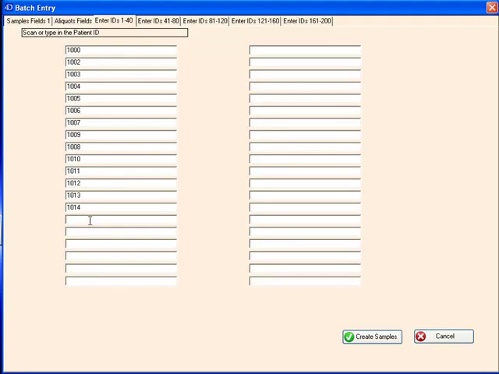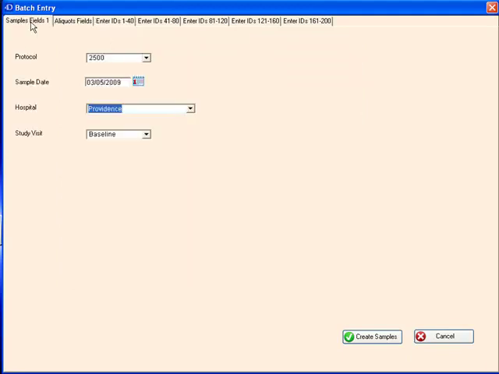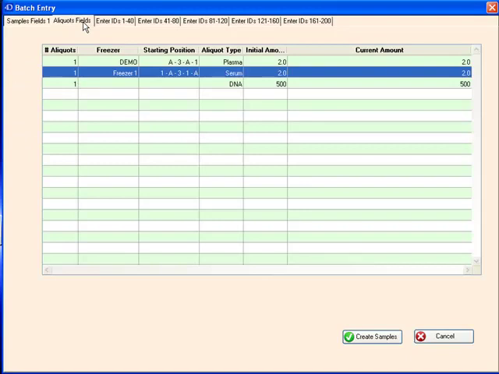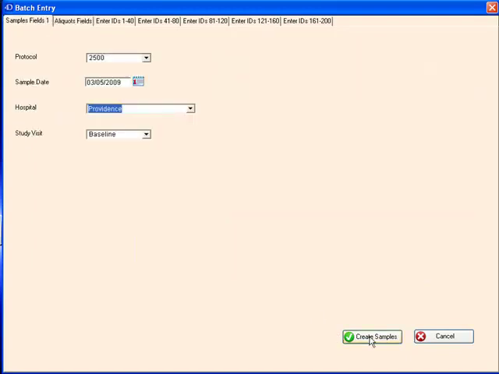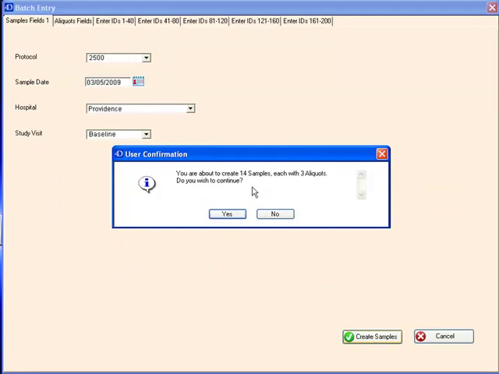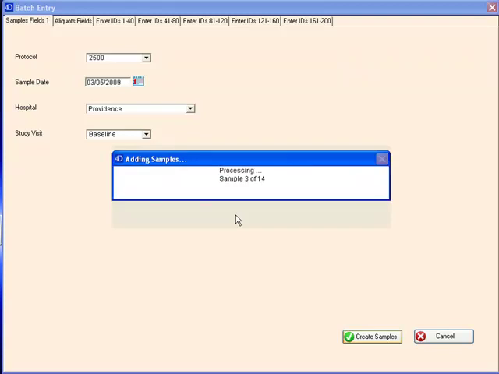So here are the 14, and I'm going to create 14 of these with this data in my sample fields, this data in my aliquot fields. Let's go ahead and create the samples now. Okay, I'm about to create 14 samples, each with 3 aliquots. Do I wish to continue? Yes, that's exactly what I want to do. So I have 14 samples here, not 15 like I thought earlier. Let's go ahead and hit yes.